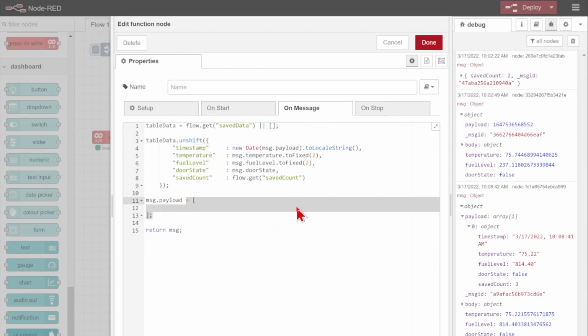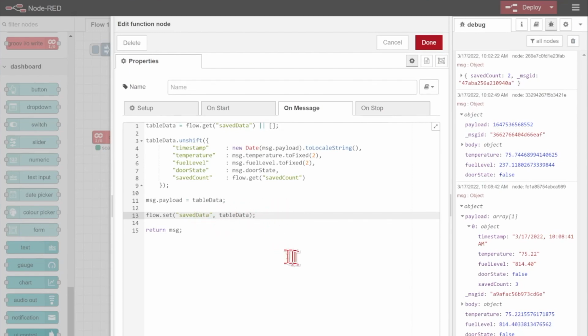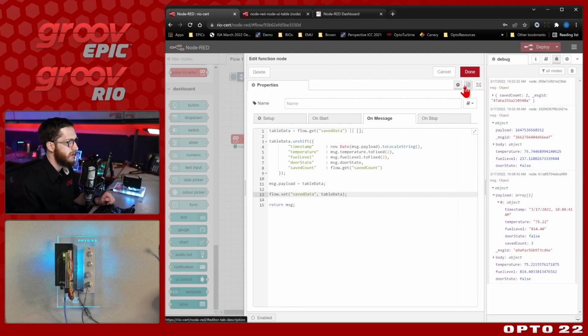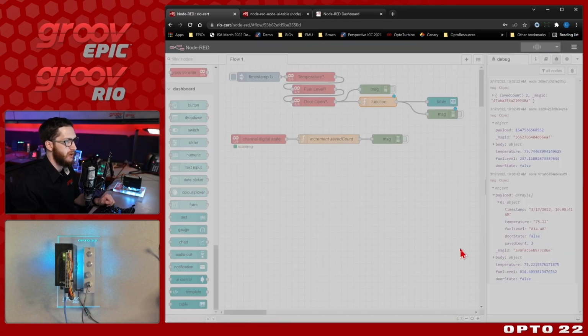Now, instead of my message.payload being defined as this new array, I'm going to set it equal to my table data. But something really important I need to do is make sure I save this new table data because I've added an additional row to it. So that's what I'll do next. I'll do flow.set, and I'm going to set my saved data to that current table data. So this is just going to save my table data to this persistent variable here, this saved data variable that I'm saving persistently, and we'll be able to add additional rows here. So let's just go ahead and deploy and make sure all of that is working.